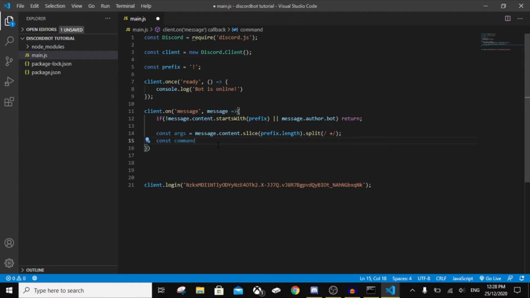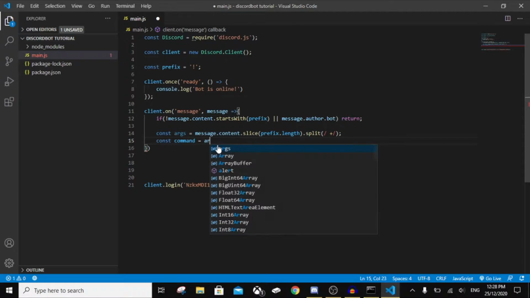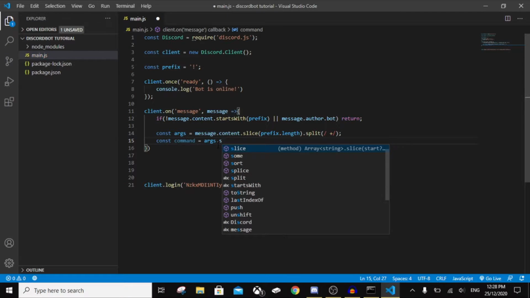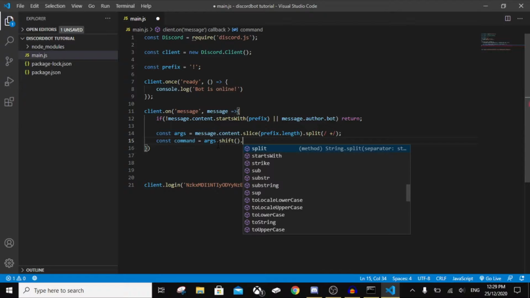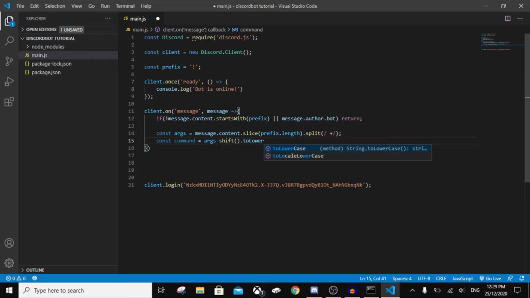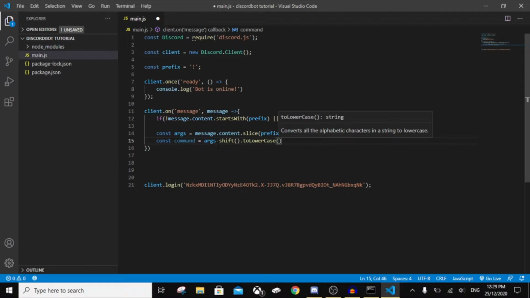Then const command equals args.shift(), and then in the parentheses leave them like that, and then press dot toLowerCase, and then put the empty parentheses and semicolon.